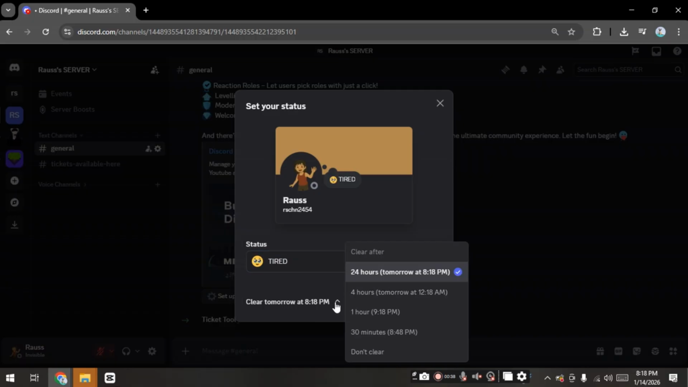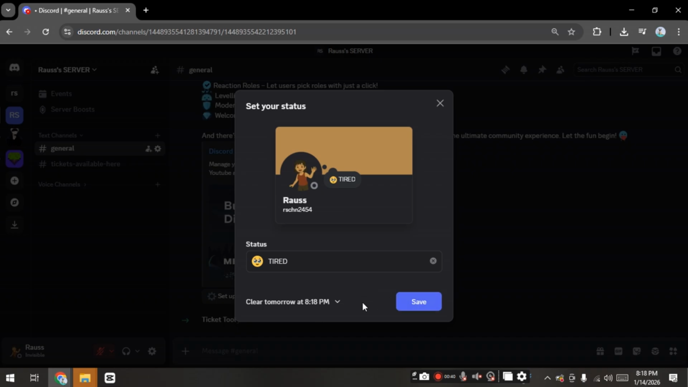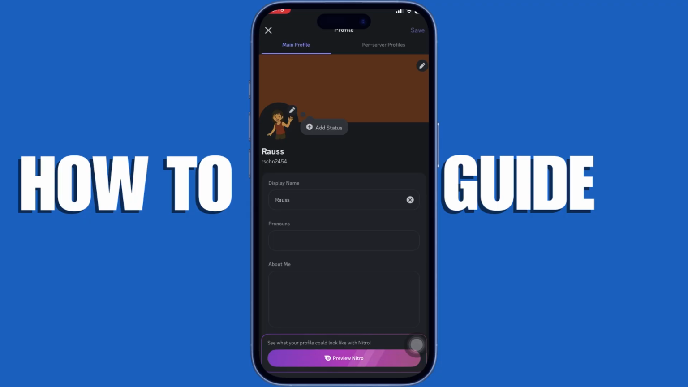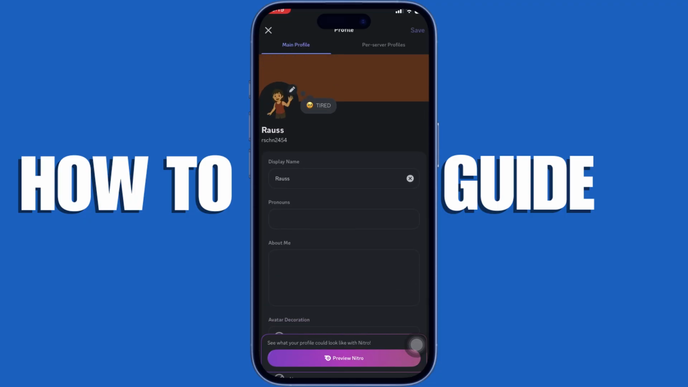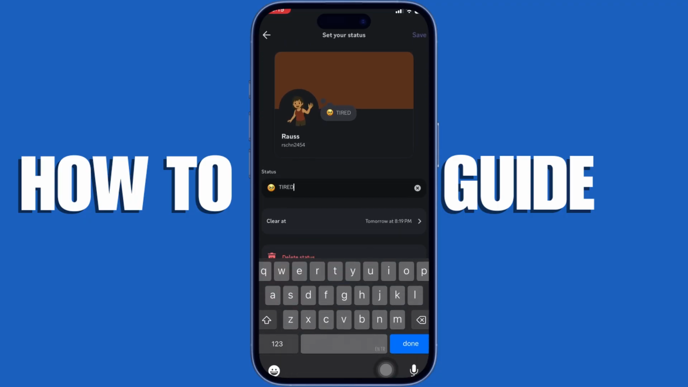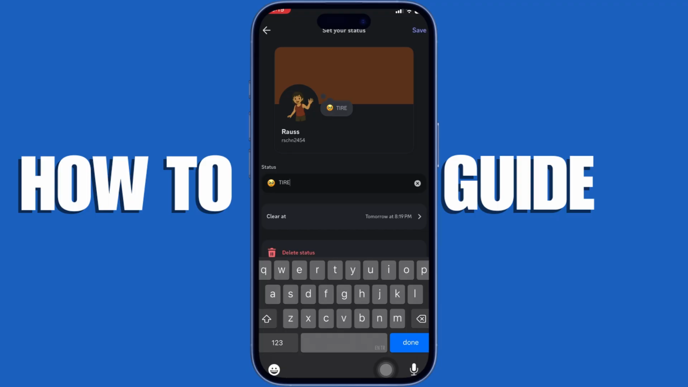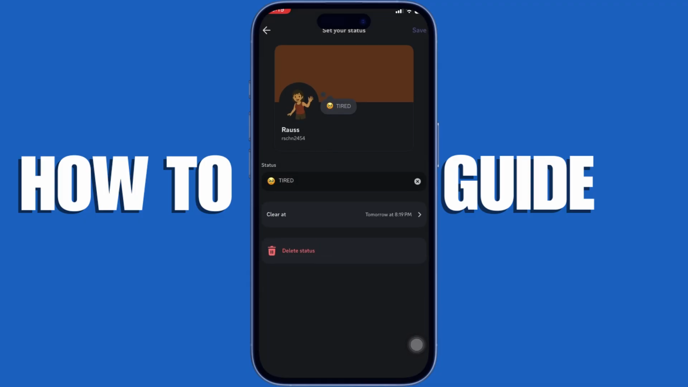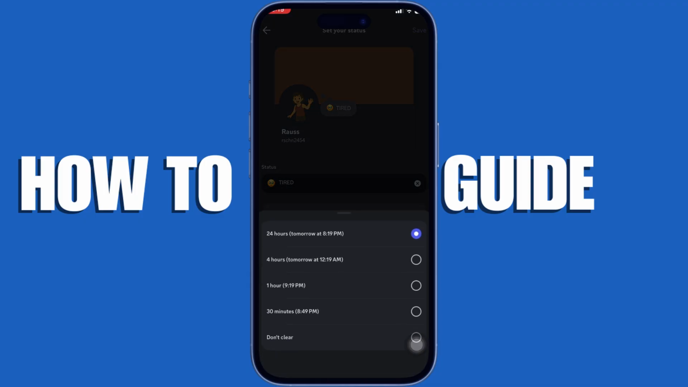active before saving it. Then, we'll move to mobile where you simply open the Discord app, tap your profile icon, choose Set a Custom Status, enter your text, add emojis, select the duration, and tap Save to apply it instantly.